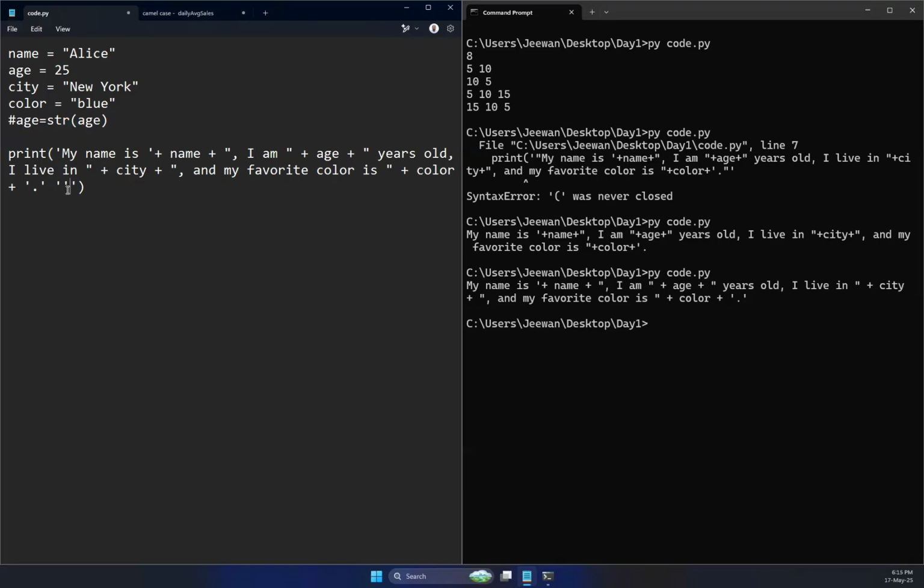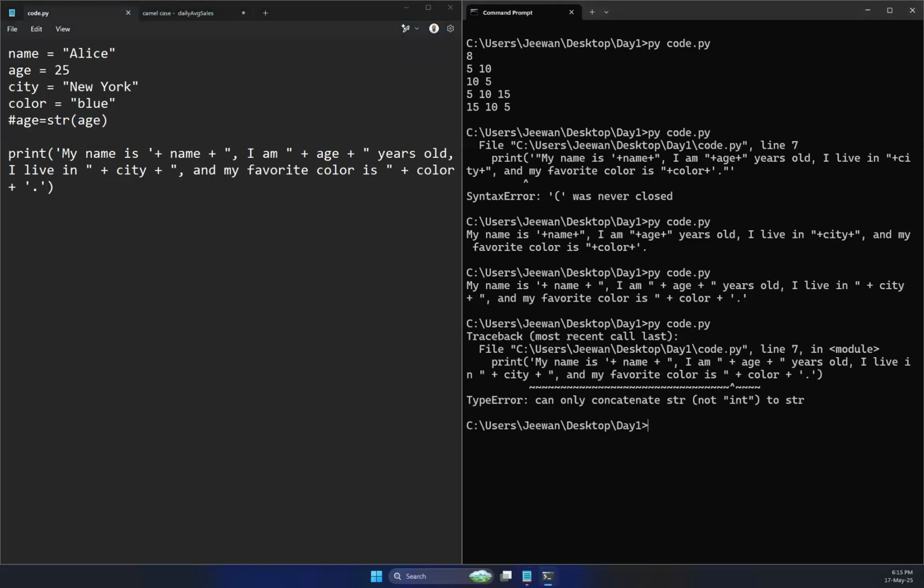Right, now let's see. Okay, now what happens now? Okay, can only concatenate, yes. Previously, when I had three single quotes at the beginning and at the end, no matter what you have in between, everything was considered as a string. So that's why we got the answers as my name is name, age is age, I live in city, city, likewise. Right, now the problem here is that I have to get rid of these double quotes now.